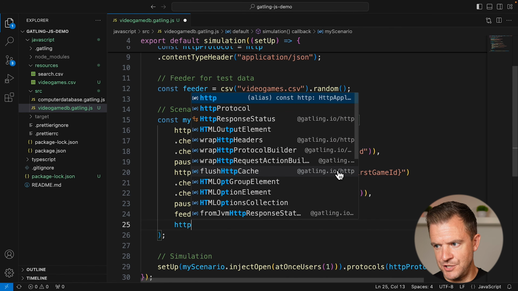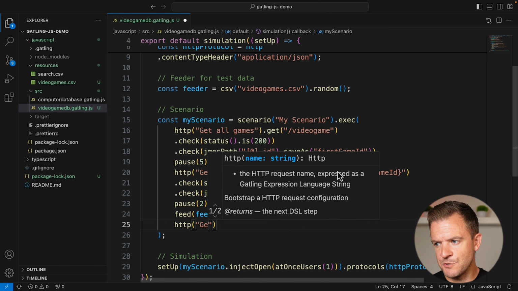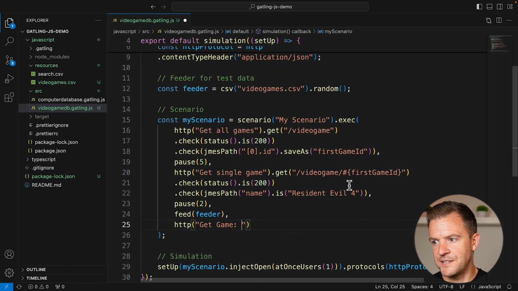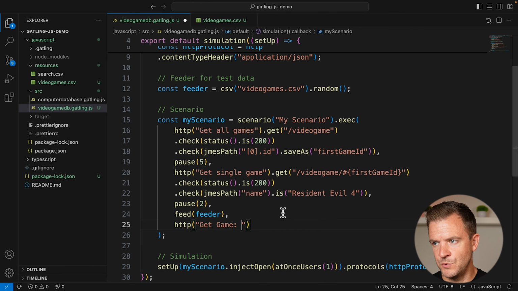And now we can write our HTTP transaction again. We need to give our transaction a name. So we'll call this one getGame. And in the transaction name, we can actually specify the name of the game that we're getting. So if I just open up this video game CSV file, this is the parameter that's going to contain the game name. So all of the game names, which are the ones that come under the comment here. So I'm just going to copy this parameter name. I can access that parameter with #{gameName}.